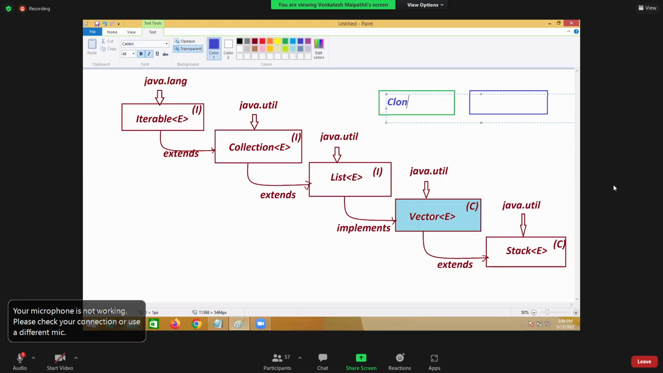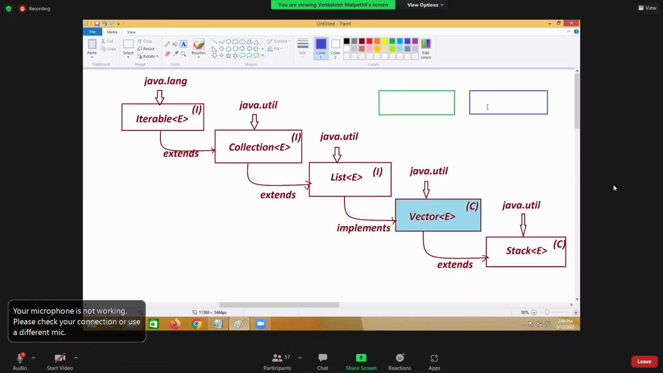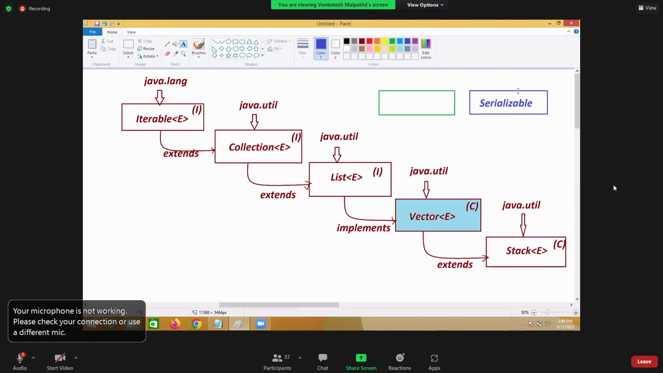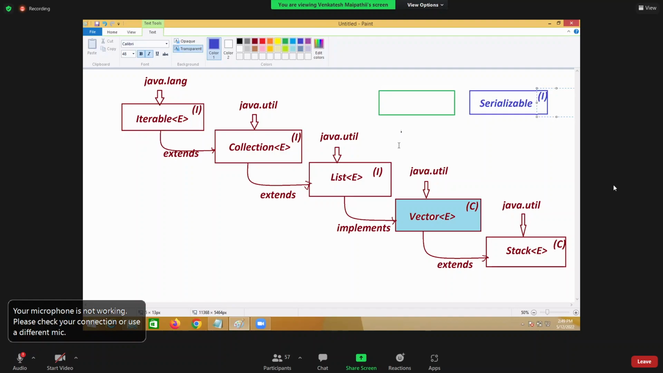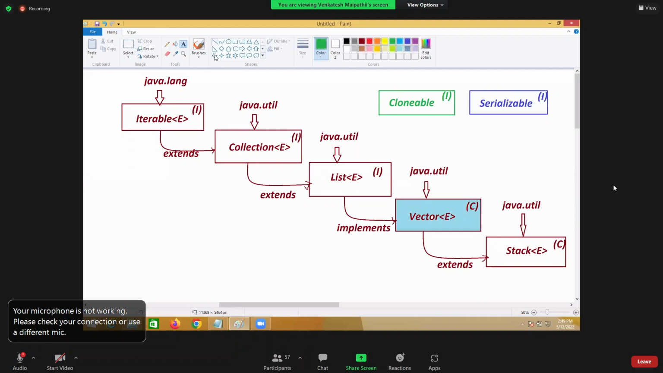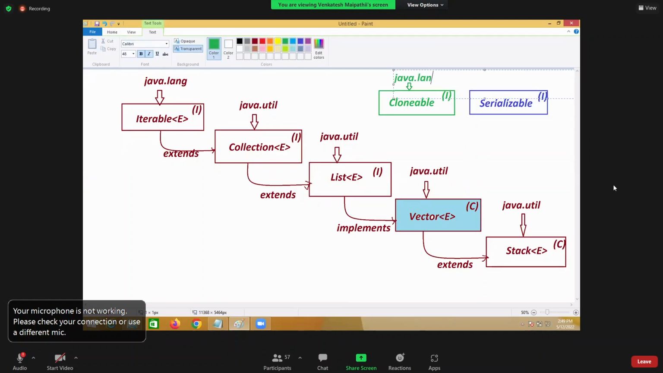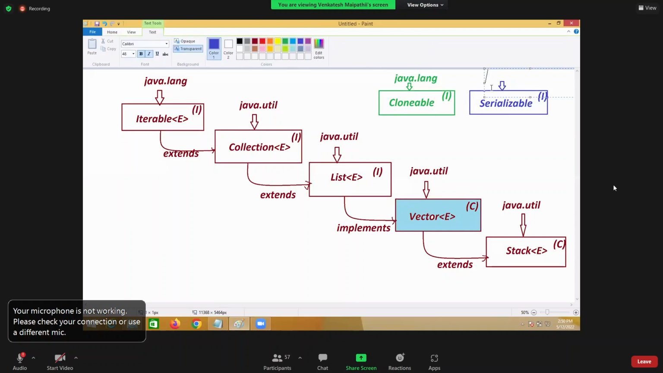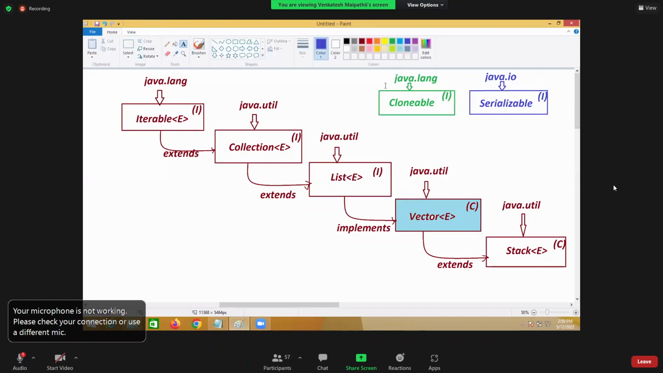Clonable. We had one interface, Clonable. Serializable. Clonable interface. This is from java.lang. This is from IO, java.io. Now, this too also implemented to vector.